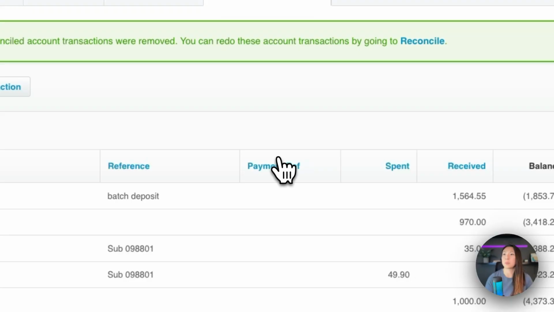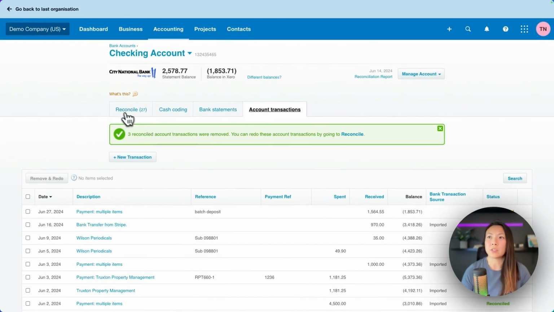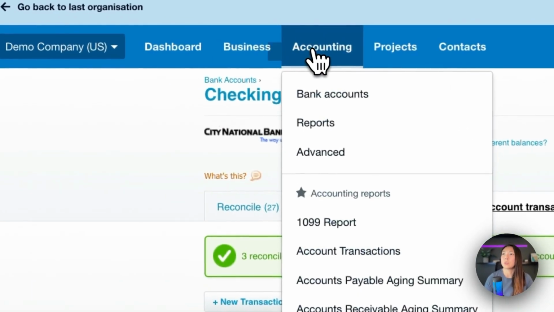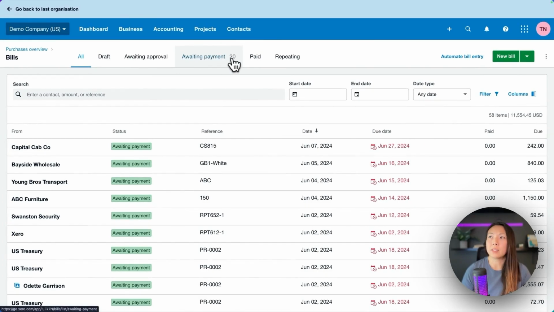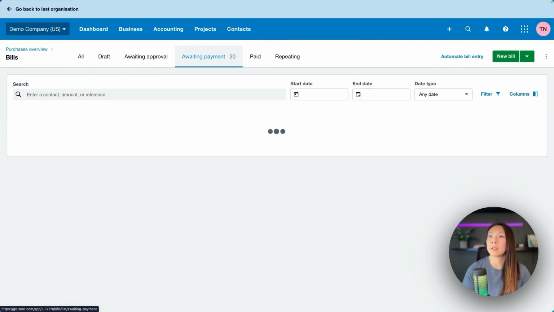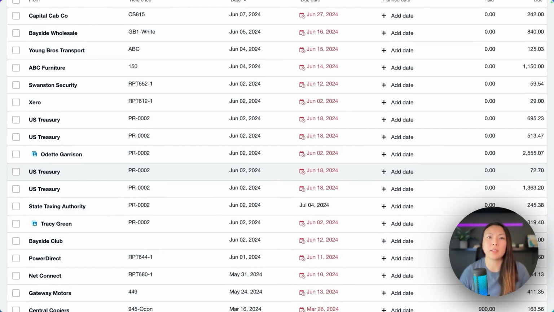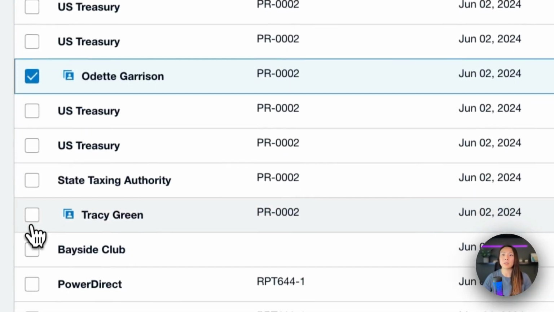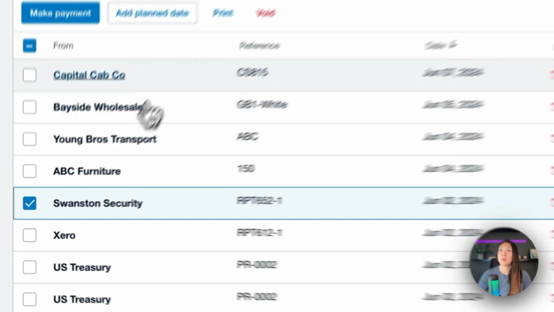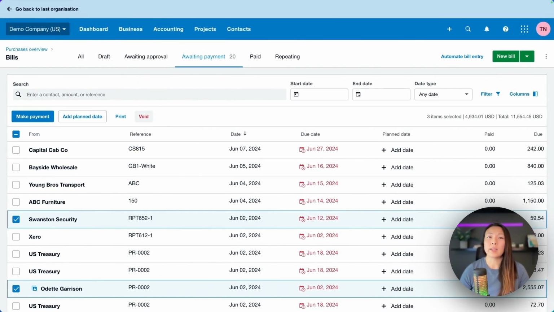Now what this is going to do is put the bank statement lines back into the reconcile tab for us to re-reconcile. Now, if we head back over to the bills to pay, and awaiting payment, you can see now that we have more bills that are outstanding and awaiting payment. Okay, so now we can see those 3 bills that we did remove and redo for on the account transaction screen, the Swanson Security, the Odette Garrison, and also the Tracy Green transaction. So at this point, we're now able to click void and void these bills. So that's a couple step process.